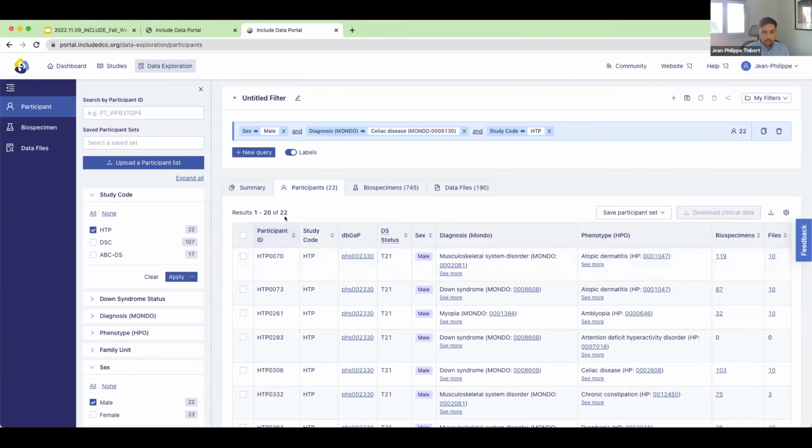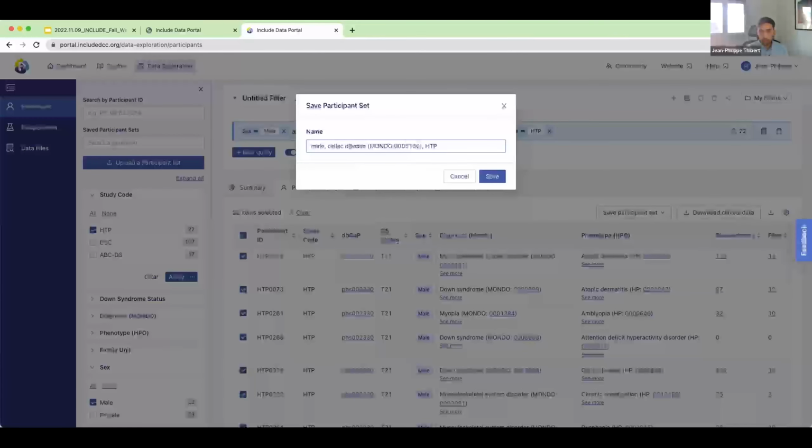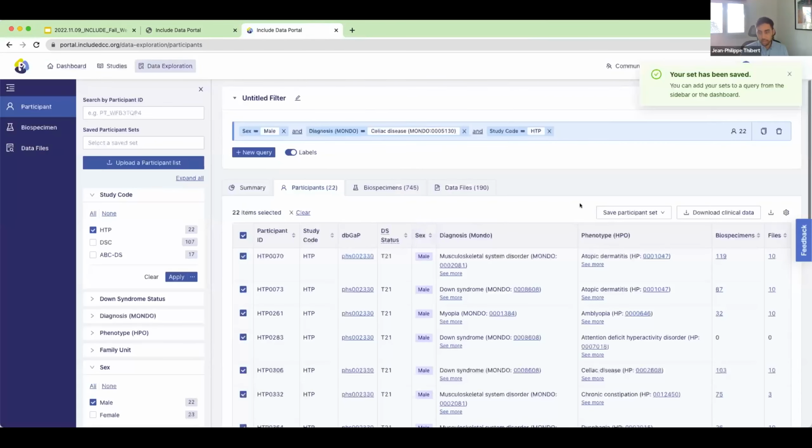So going back here, in terms of the participant tab, this is general information that you'll have. You'll also be able to save a participant set. As I was mentioning earlier, if you're interested in this specific query, you could select all the participants and save this query. You'll see that it auto-populates based on the filter criteria, and you could save that for later use.